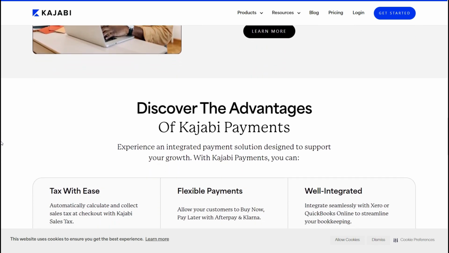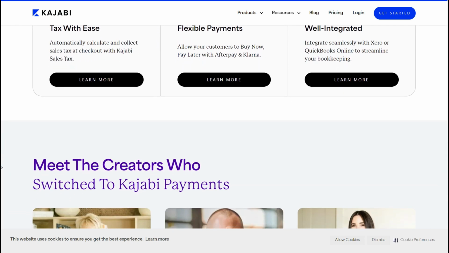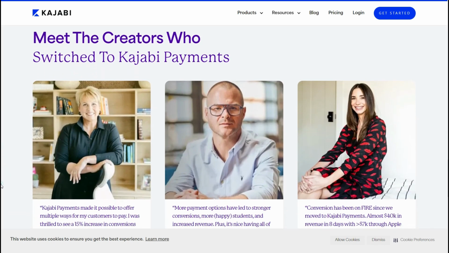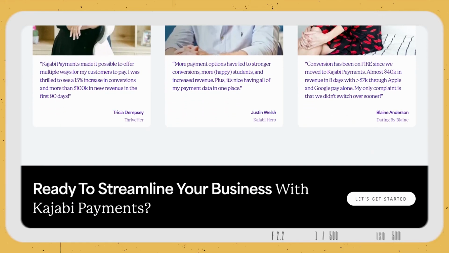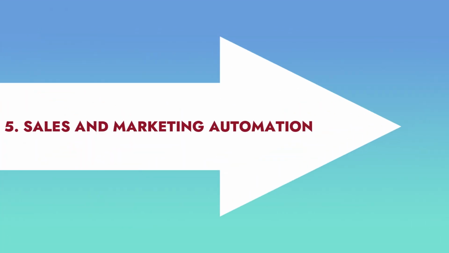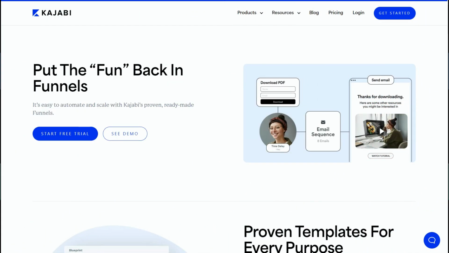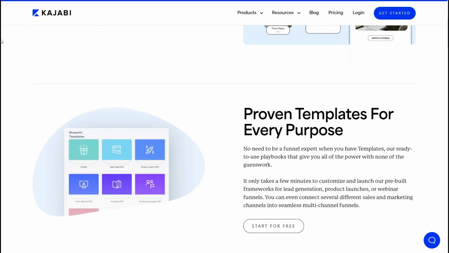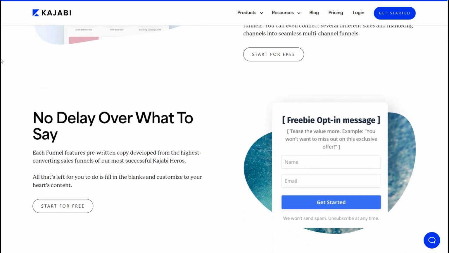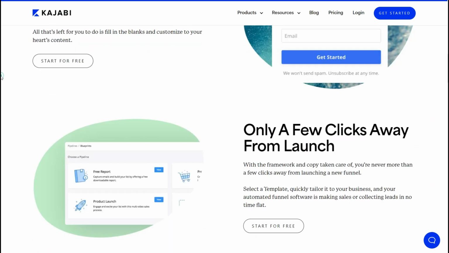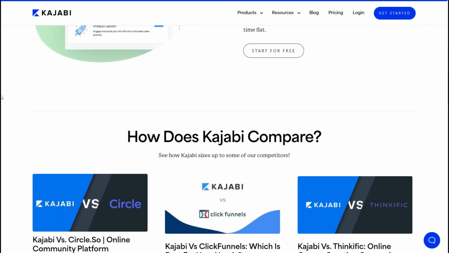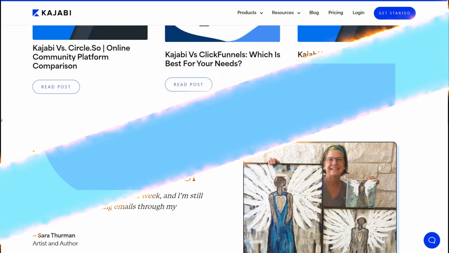If you are hosting a sale, you can offer coupons, bundle pricing, or create limited-time offers with seasonal discounts. 5. Sales and marketing automation. With Kajabi, you can create sales funnels quickly with ready-made, automated, and fully scalable funnels that you can use for lead generation, webinars, and product launches.